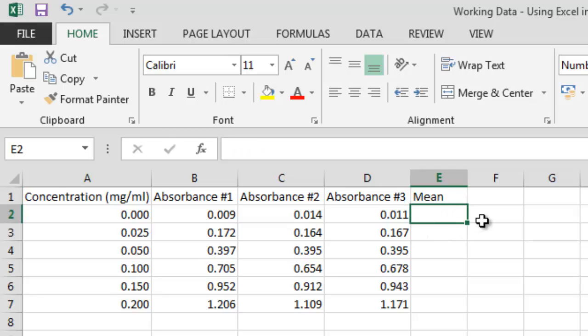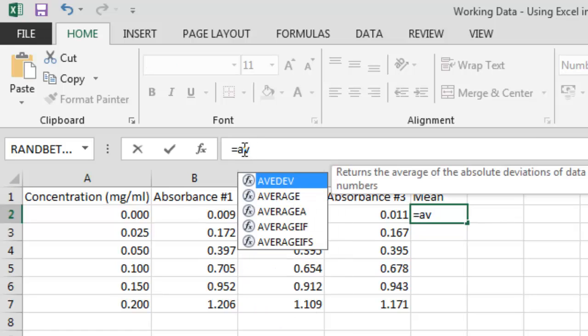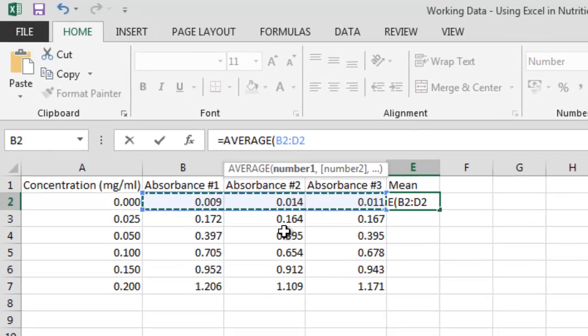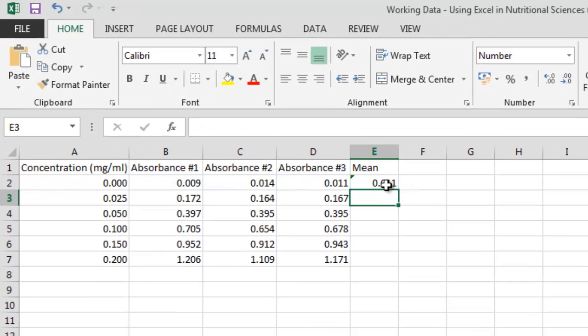Now, to calculate the average, you enter up here in the functions bar and hit the equal sign, type in average, you'll see that it starts to autocomplete, and you select average by double clicking. Now you highlight the cells which you want to use to calculate your mean, and then hit enter, and you see your mean's been calculated. So it's automatically formatted to three decimal places, similar to what the absorbances you've recorded in your spreadsheet have been.